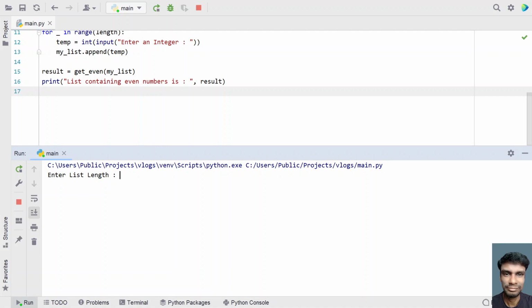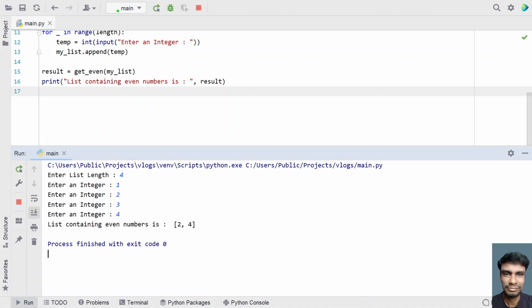So, enter the list length. I have 4 items. Let's give 1, 2, 3, 4. You can see the list containing even numbers is 2 and 4. You can see 1 and 3 have been removed from the result.